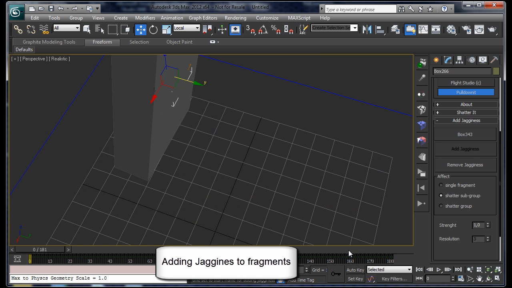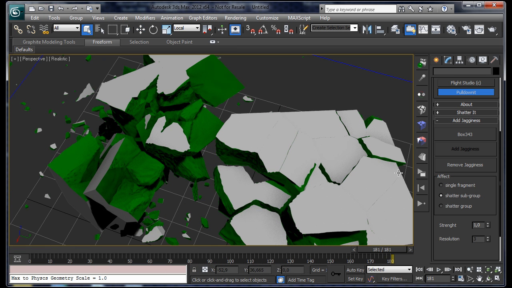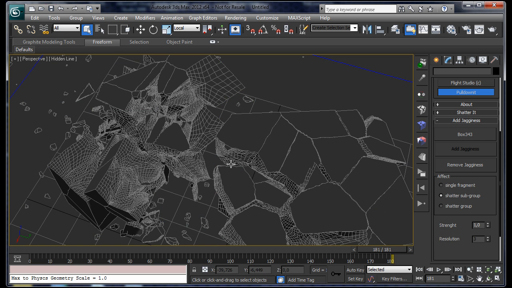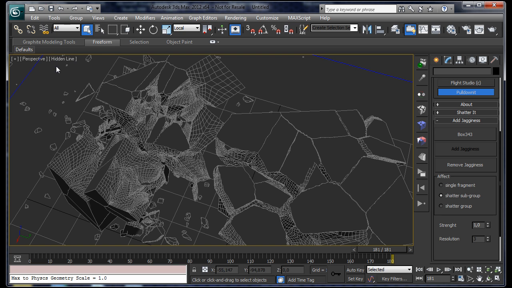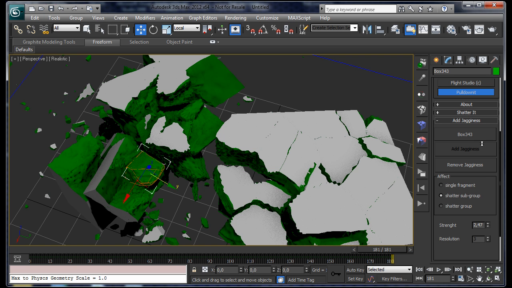Now, when going back to the same frame, you can see the fragments are much better now, with twisted edges, much more realistic look. In hidden line, you can see the detail has been added to this fragment. And with the strength parameter, we can modify the strength of the effect, increase it or remove it completely.